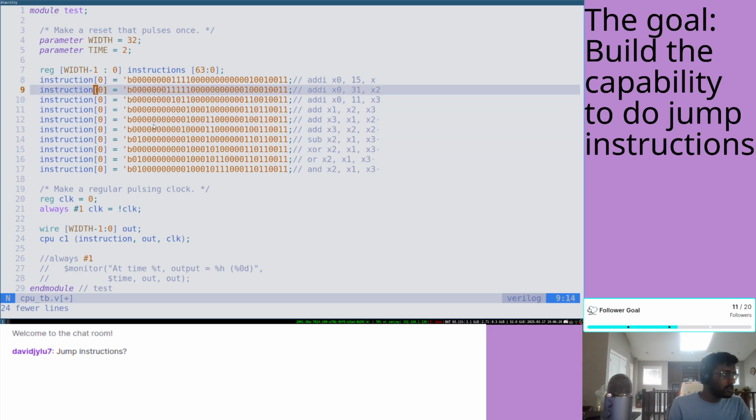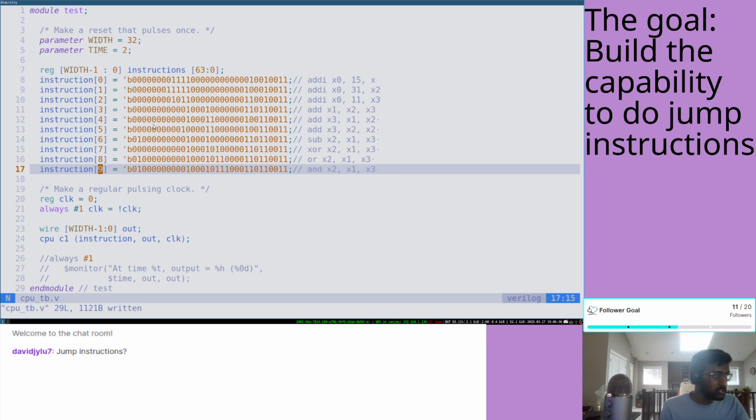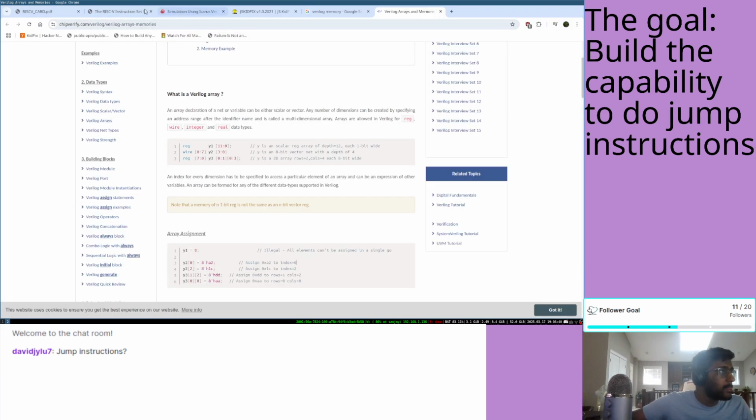And then we're just gonna... 1, 2, 3, 4, 5, 6, 7. What is going on here? 8, 9. Okay, so we only had 10 instructions before. Cool. And then for instruction of 10, let's set it up as a jump instruction, right?